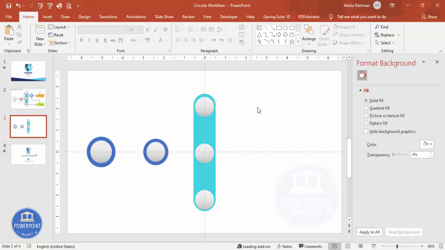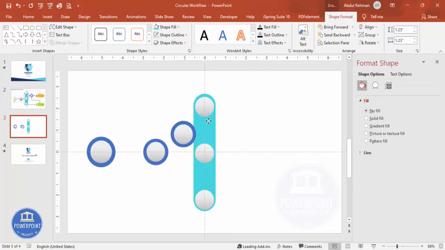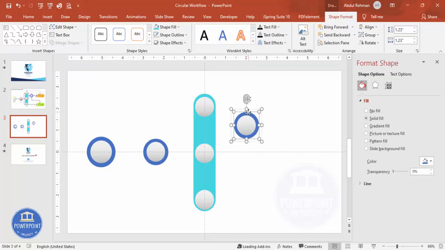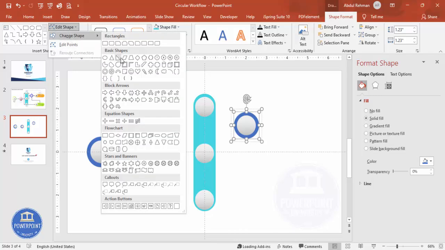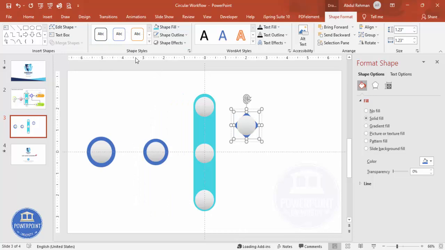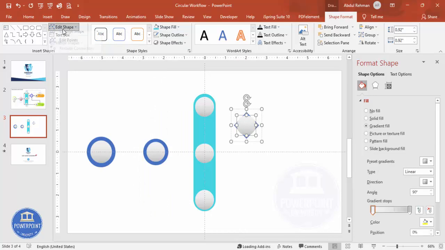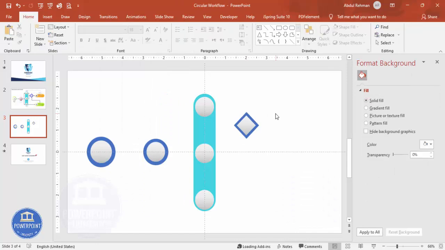Now once this is done, you can add the other options. So in this case, I'm going to add one decision. For that, press Ctrl D to duplicate, and I'm going to bring this one here. Now for this, I'm going to select this shape, go to shape format, edit shape, change shape, and I'm going to choose the diamond shape here. And here also the same thing, I'm going to choose the diamond shape. So you got this shape here, and then I would like to give some result here.